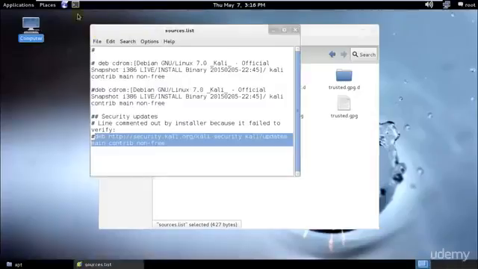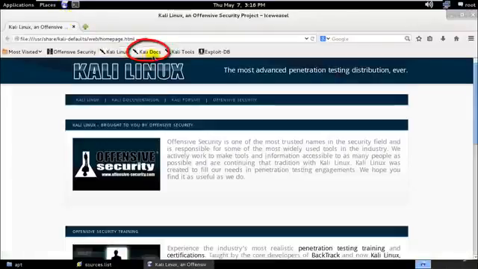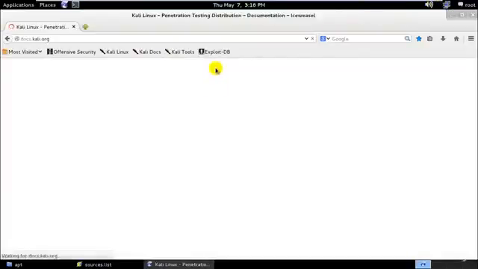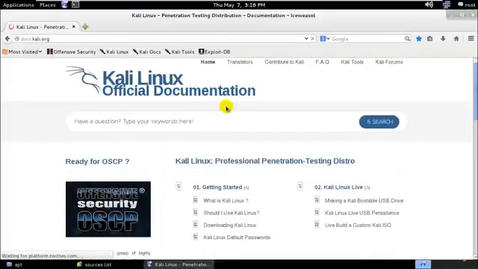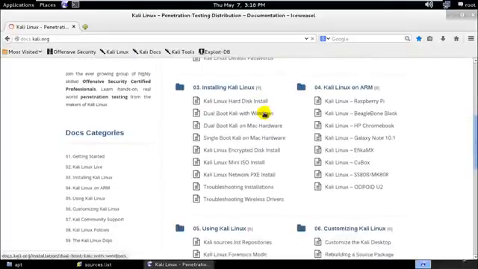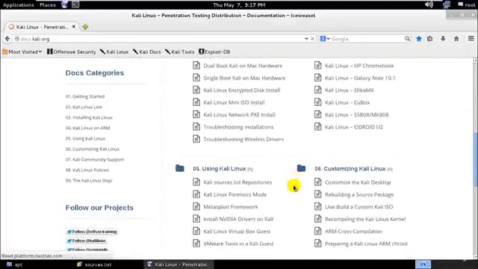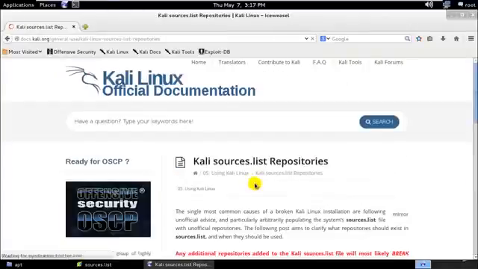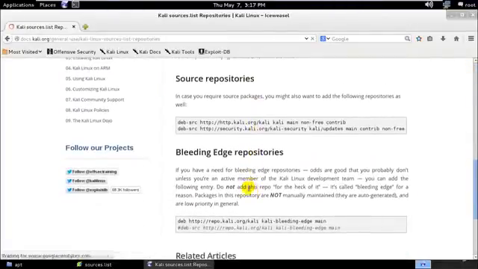So as soon as you open your browser, that is Iceweasel, you will see Kali Docs over here. Just click on that. If you're connected to the internet, it will straight away take you over there. So let me check if I have the connection on. Let it load perfectly. Okay, so once you have it over, you can see Kali sources list repositories. Just click over here. As you can see, we have three repositories over here.